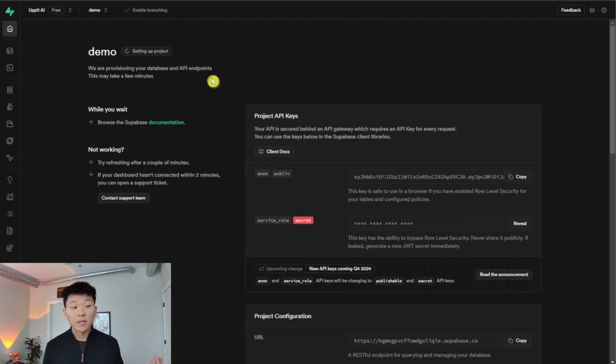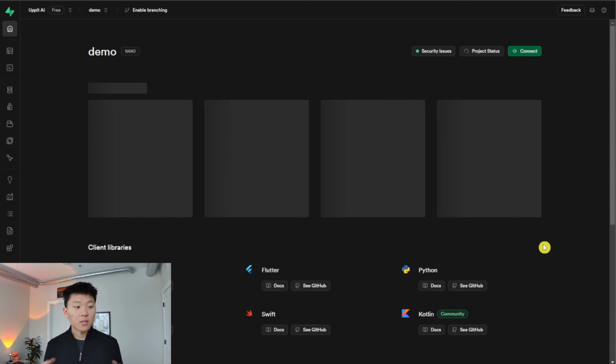As you can see up here, it's setting it up still, but you can see some things like we have our API keys, so obviously we'll use this later when we're setting up the Supabase vector store tool within N8N, but we're waiting for it to set up some information. As you can see, it just went through.